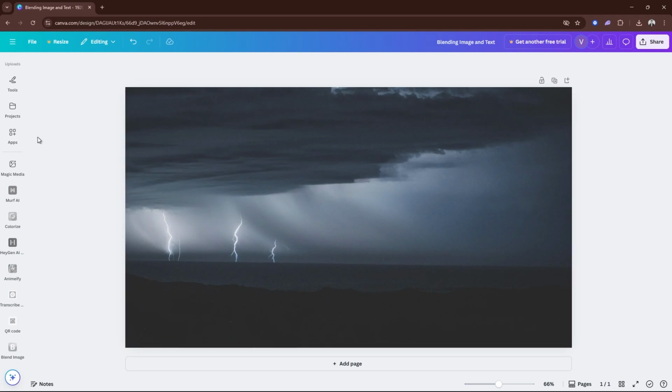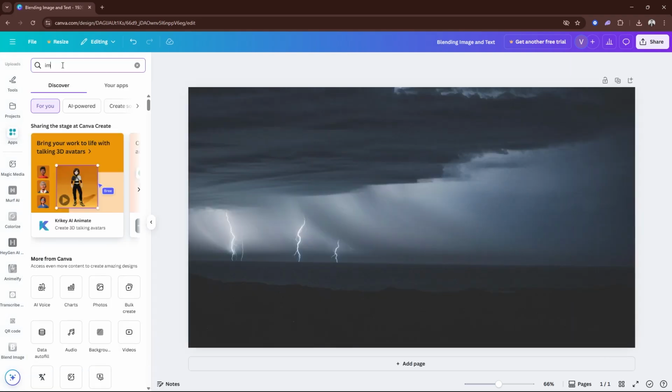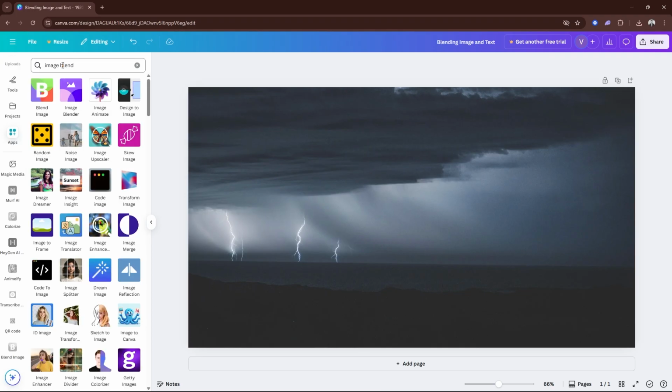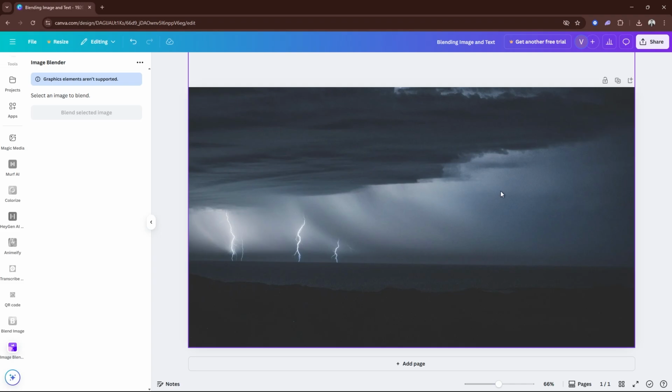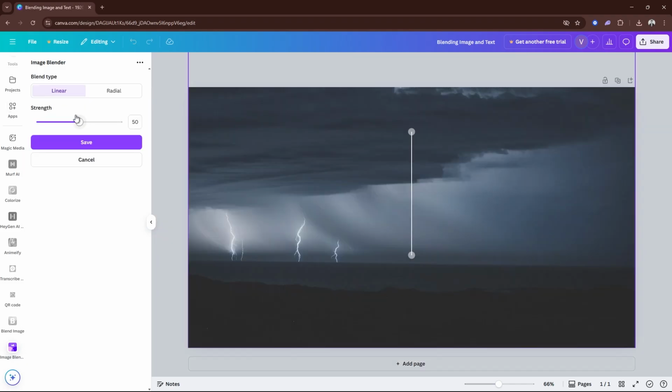To do that, we're going to go ahead to the apps and type here image blend. And then we're going to use this application right here. So what we are going to do is choose this one and then choose blend selected image.